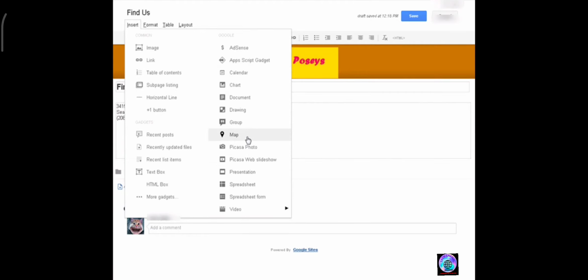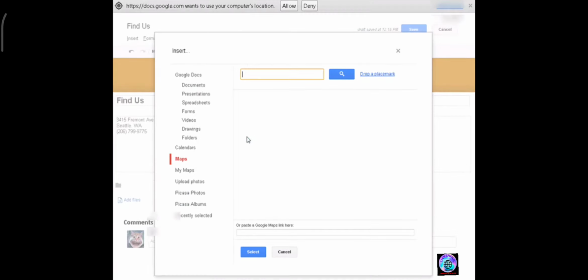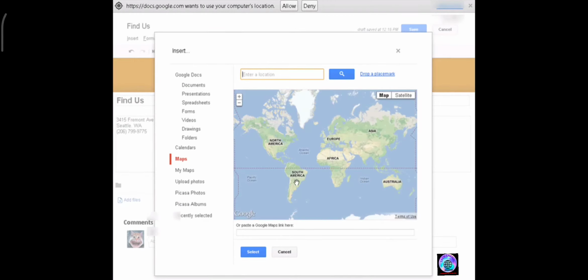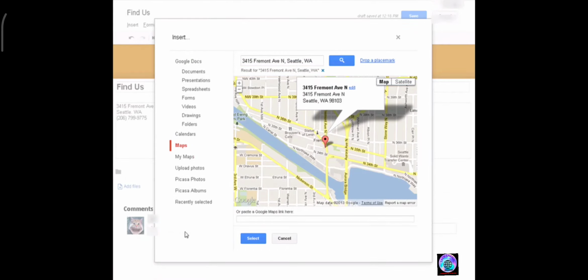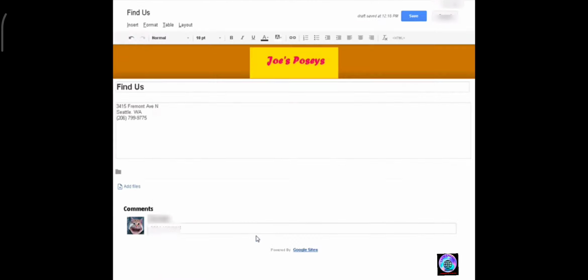There we go, under Gadgets. Alright, now you need to put your address in here. Okay, so there is the map. Click Select. Okay, and include title, let's put Joey's Posies.